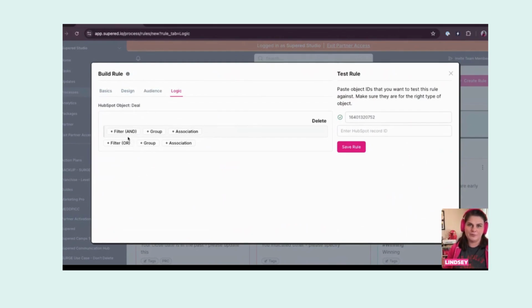So filter is going to be your simple and/or logic. Group is your Boolean logic. So if you have something where A and B can be true or C can be true in order for the rule to be satisfied. And then we have association.